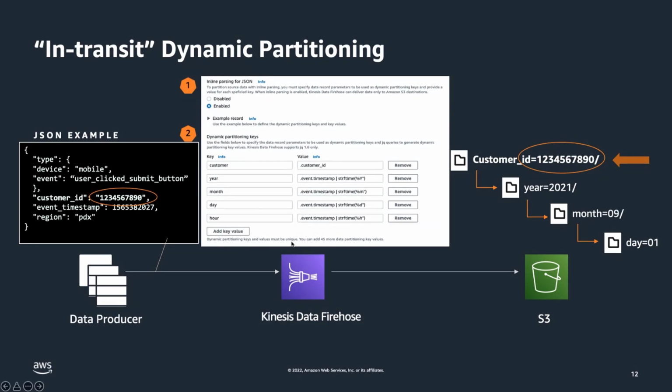You can do it with API, CloudFormation, console, different options, Terraform. There are a few options on how you can configure Firehose. This is just a screenshot from the console. So the first thing you do, you enable inline parsing for JSON messages. So you say enable. And then the second step is listing down your keys.